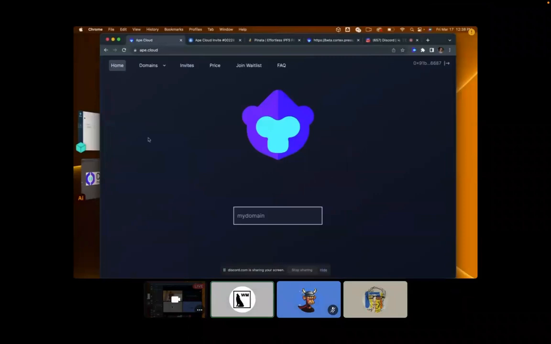All right, so today I'm going to be showing you how to use Cortex Press. At the moment, Cortex Press is only available to be used by our ape domain holders. If you are an ape domain holder, you can go to cortex.press to publish a site.